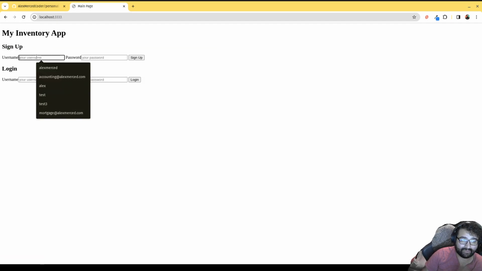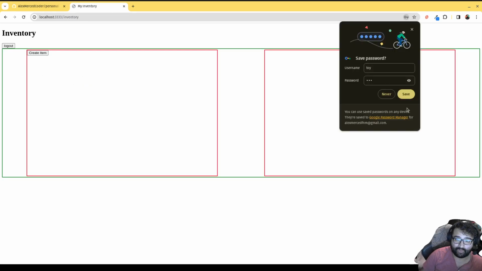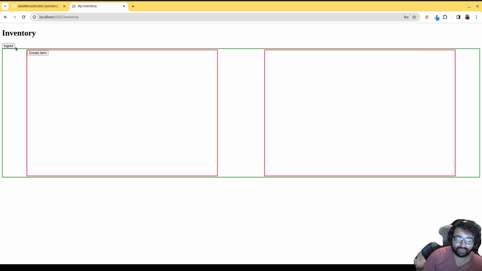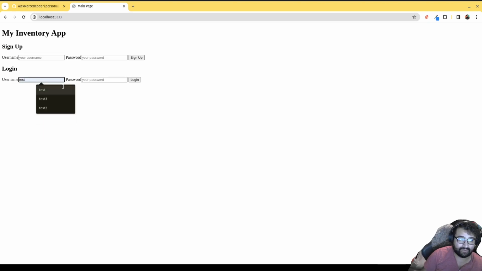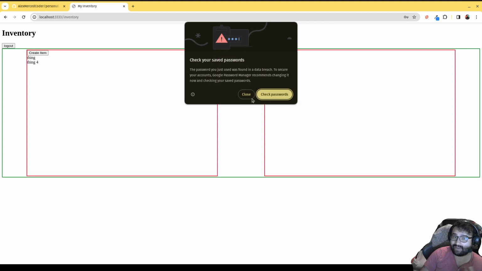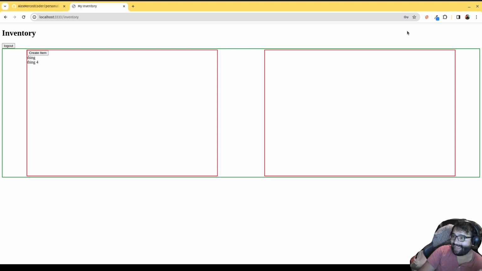I have logged out. Now I'm going to create another username called toy, password toy. Signed up, good. And then I log in as toy, and I see I have no more items because I'm now under a different user. But if I log back in as test, because I think that's the user we were on a second ago, there are my things again. So now I do have unique items based on which user I am.